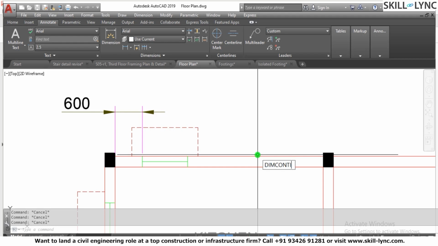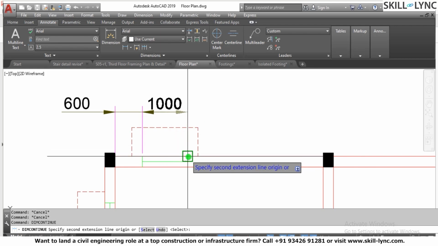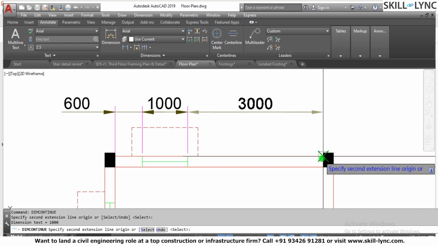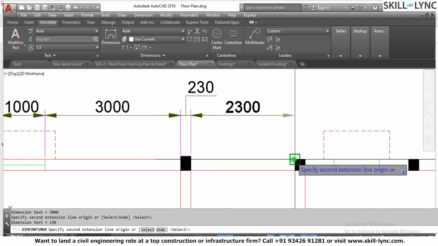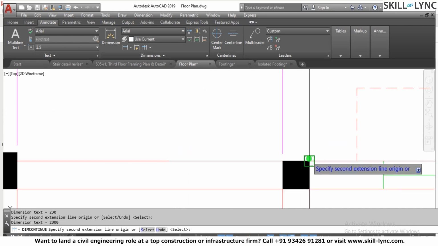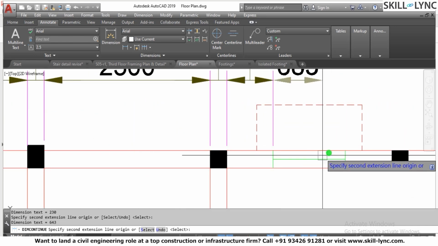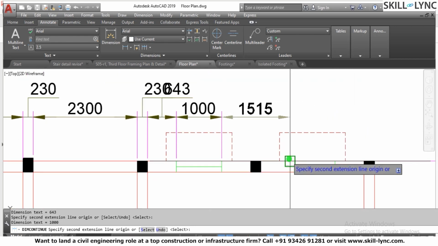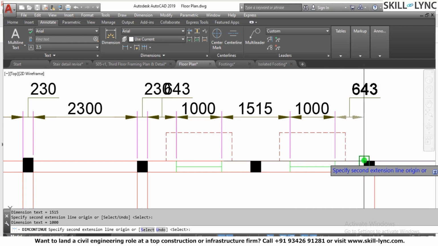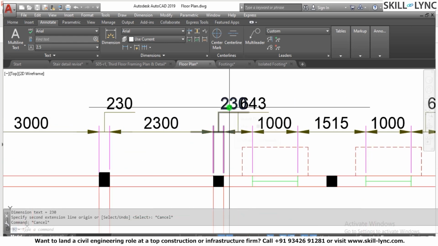Now go with the dim continue, and here you can have the size of the window. Let's say I have the window size, and then I go with the column, and now you can see with the leader it is put outside, and here again you can have the dimensions done. So if there is some congestion, we can always settle the congestion by moving the text. For example, here we have the text.